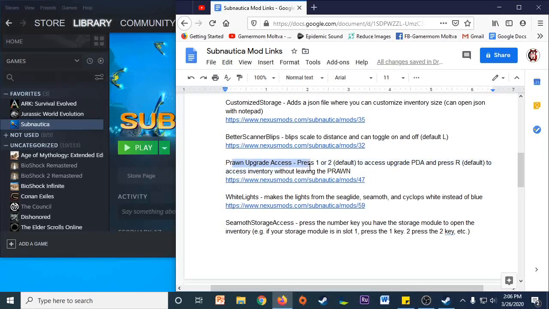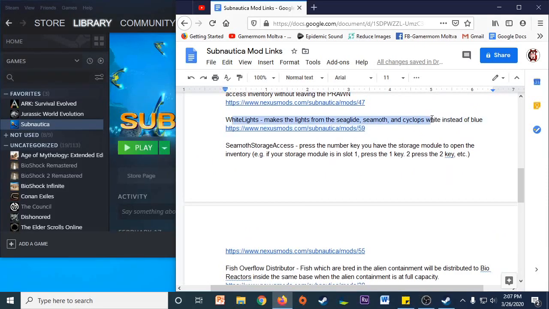The prawn upgrade access allows you to access the upgrade PDA for the prawn while inside of it, so you can switch out the prawn arms if you want to by pressing 1 or 2, or if you press R, it'll access the inventory of the prawn, and once again, you don't have to leave the prawn, so another little quality of life.